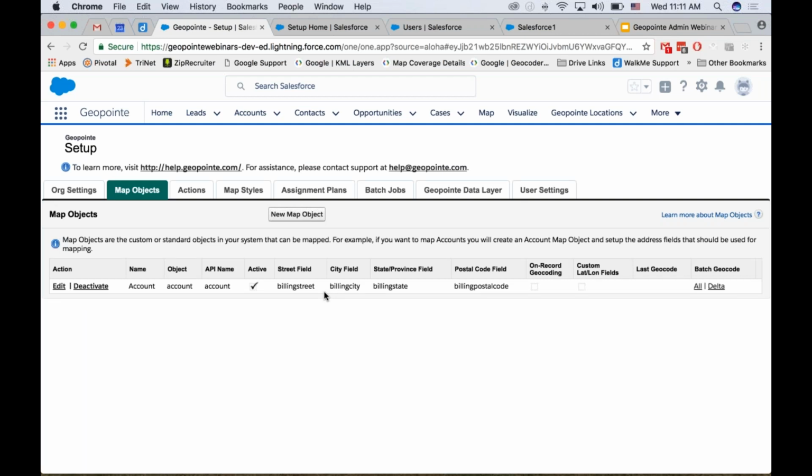Now what the application is doing in the background is that's kicked off a geocoding job. So now it is sending that address information out to Google to get those latitudes and longitudes for us and bring those back and write them into the Salesforce org.